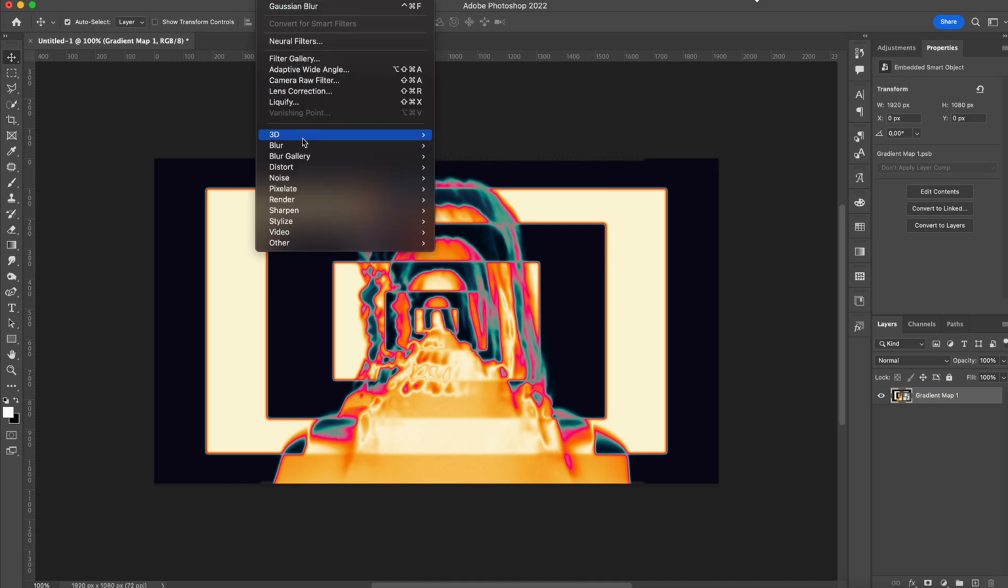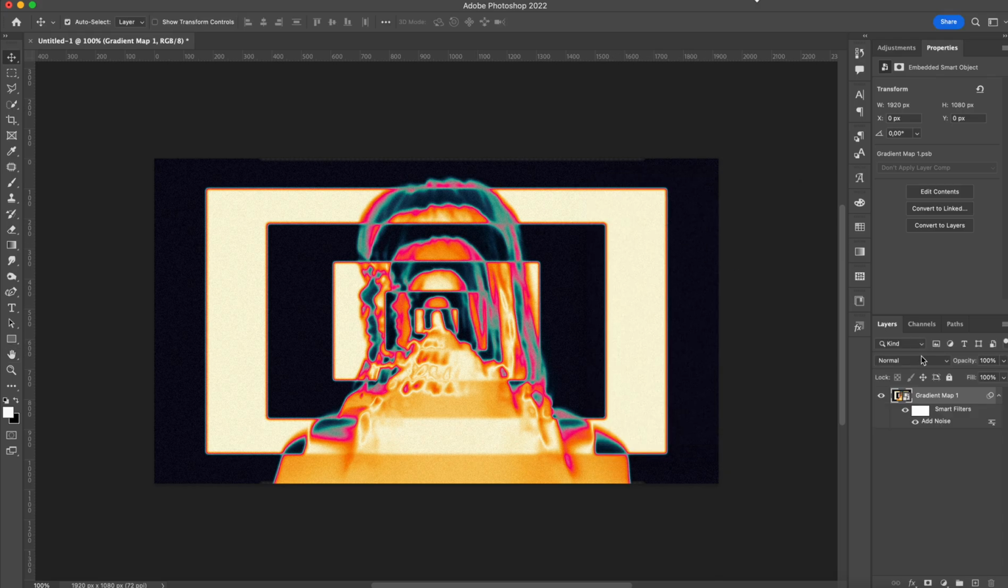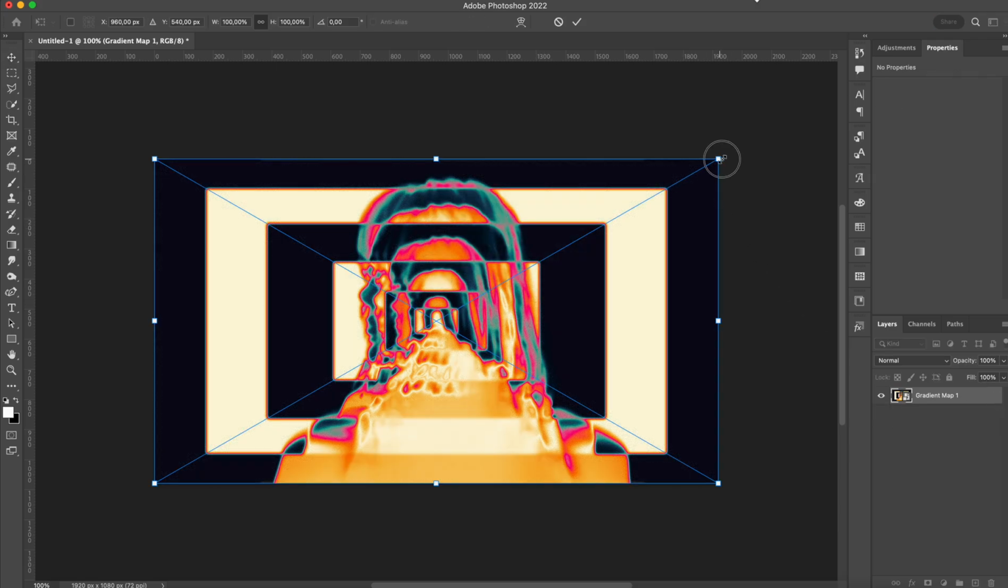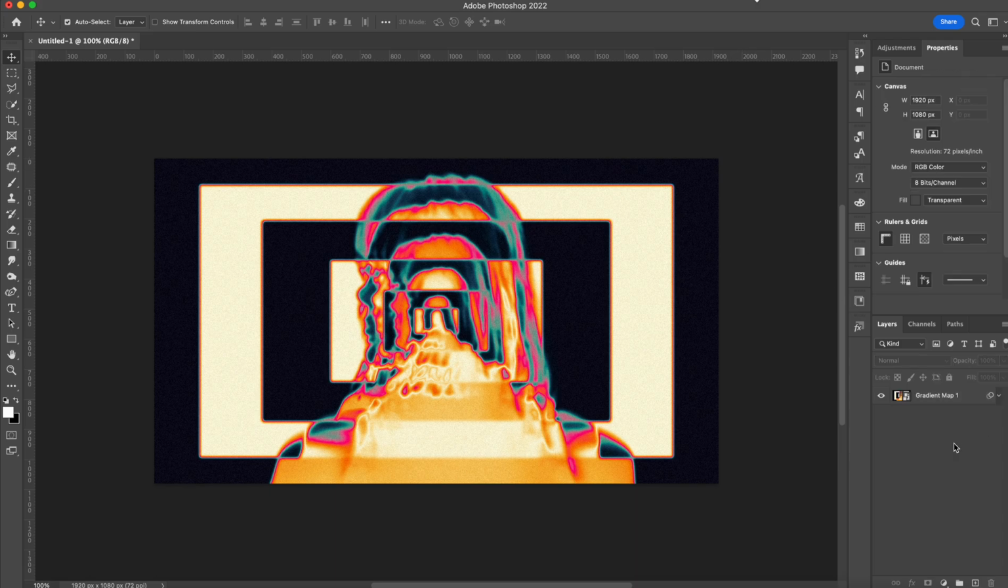Go to Filter, Noise, Add Noise. I'm going to add about 7%. Press OK. And we're basically done. You can add some textures if you want, but even without any textures, it looks awesome.